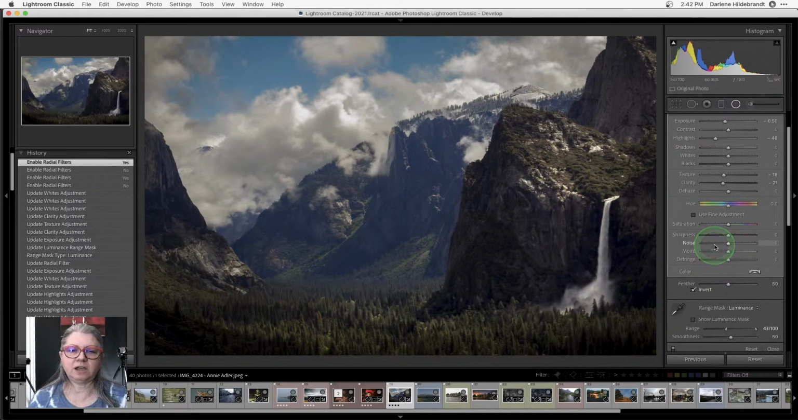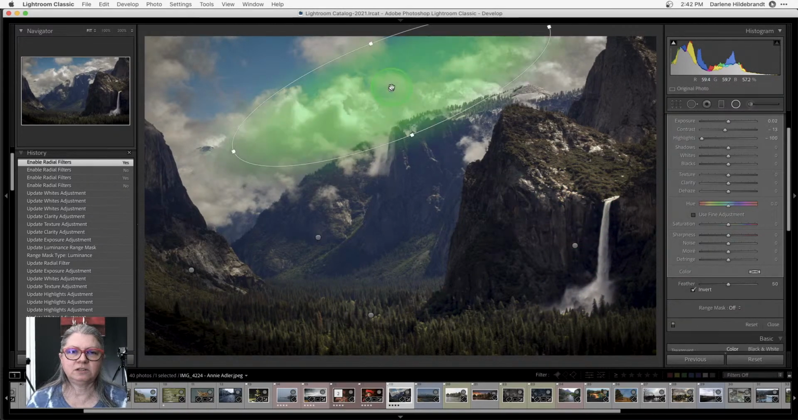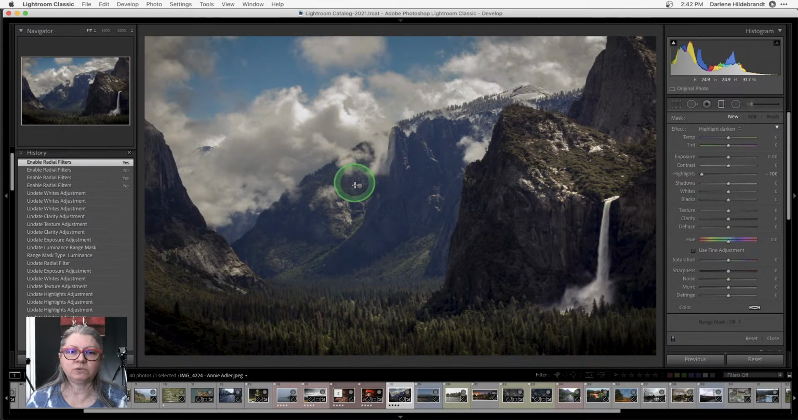So you get to decide. Maybe that's not your intention if that was your image, but I find that the waterfall is a great focal point for this image. And then of course I did lots of darkening in the sky, and I did that with a radial filter, and I also did it with a graduated filter.